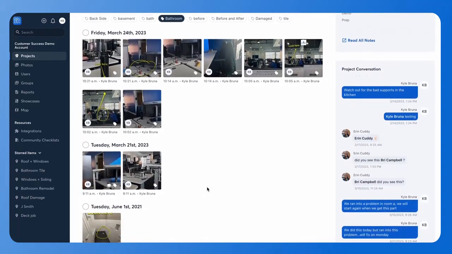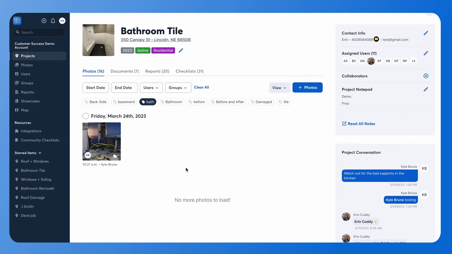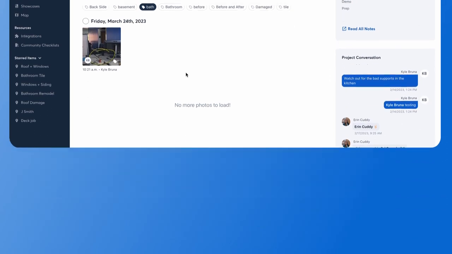And there's quite a few of them that were labeled as bathroom. So let's try a smaller one. And now there's just that one photo that's listed or tagged as bath. So then I can quickly send these or do whatever I need to do with them. It helped me narrow it down.